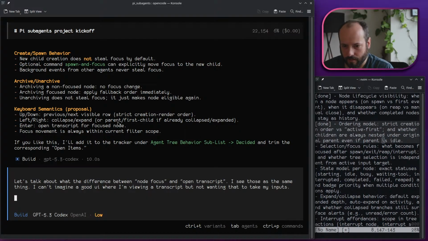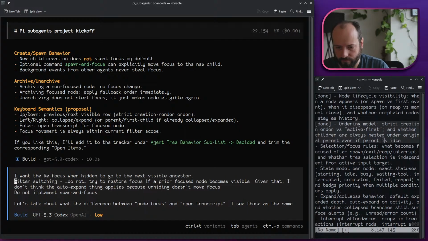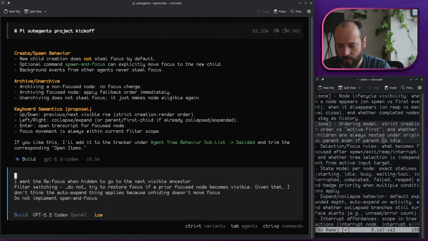Keyboard semantics. Oh yeah, focus movement is always within the current filter scope. Yes. If you like this, I'll add it to the tracker under, okay. There. Make most of it, but here are some notes.